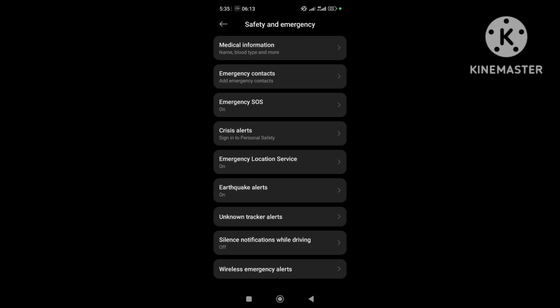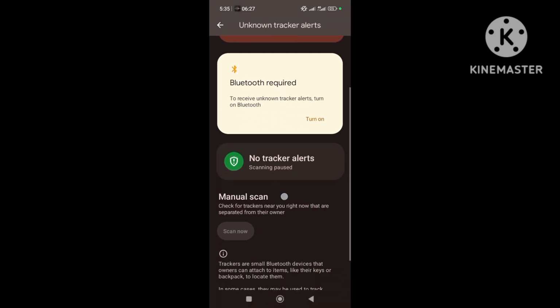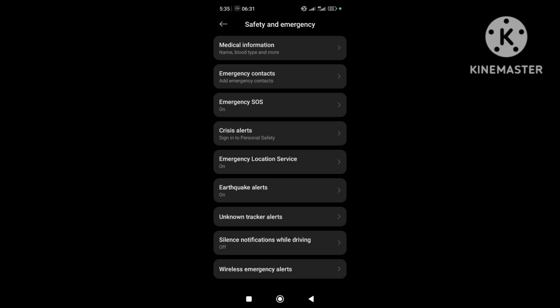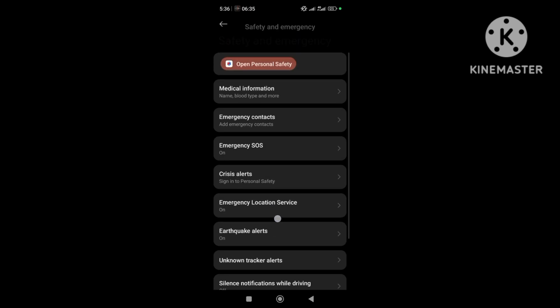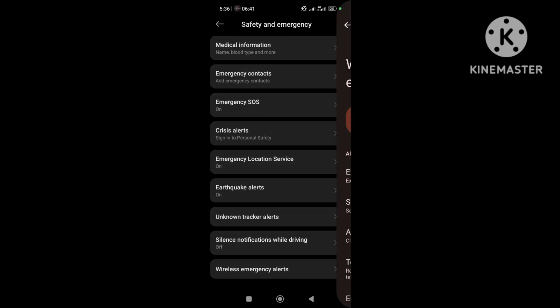unknown tracker alerts. Let's see what that is. So you allow alerts. When alerts are on, you receive a notification if an unknown tracker is detected to be traveling with you. Okay, so whatever that means, you'd want to put that on so that in case someone is trying to track you. And then you set up all of that, wireless emergency alerts.